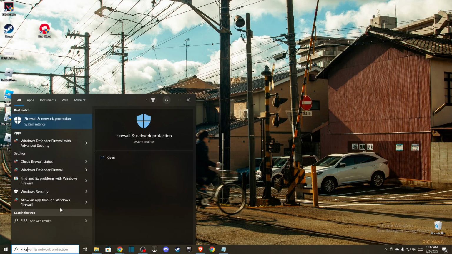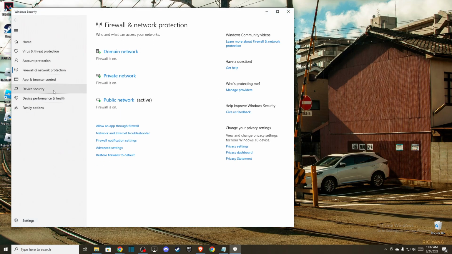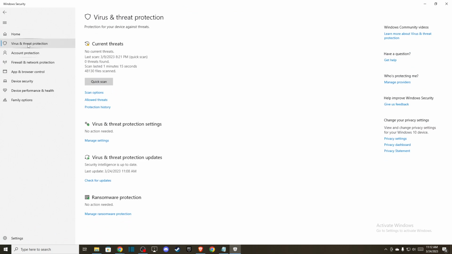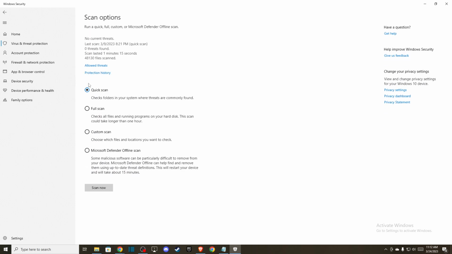Windows firewall and network protection here and press on that. And after when you are on this window, then you need to go to virus and threat protection, and then here you need to go to scan options, and here you need to just select Microsoft Defender offline scan and scan now. So basically, as you can see here, this will restart your device and will take about 15 minutes to scan, and after you do that, the problem should be fixed.